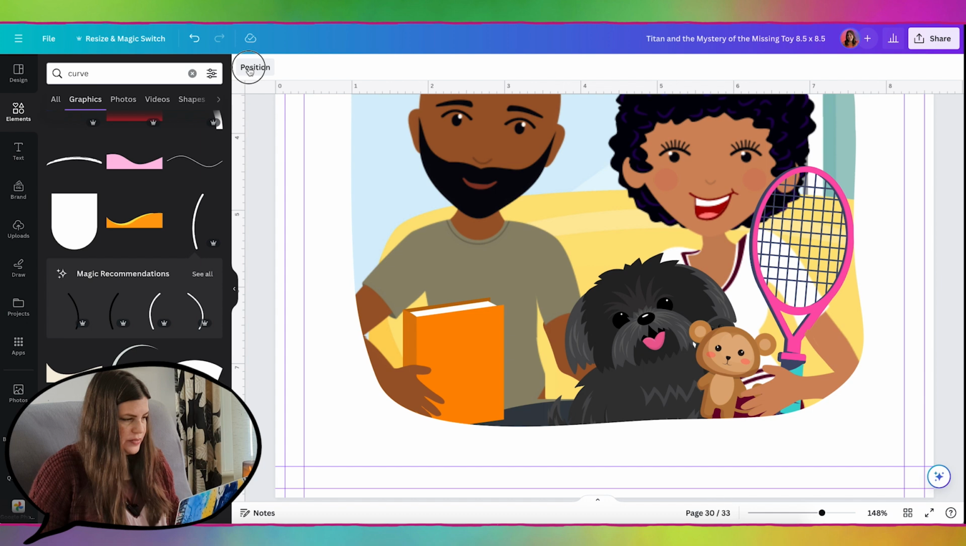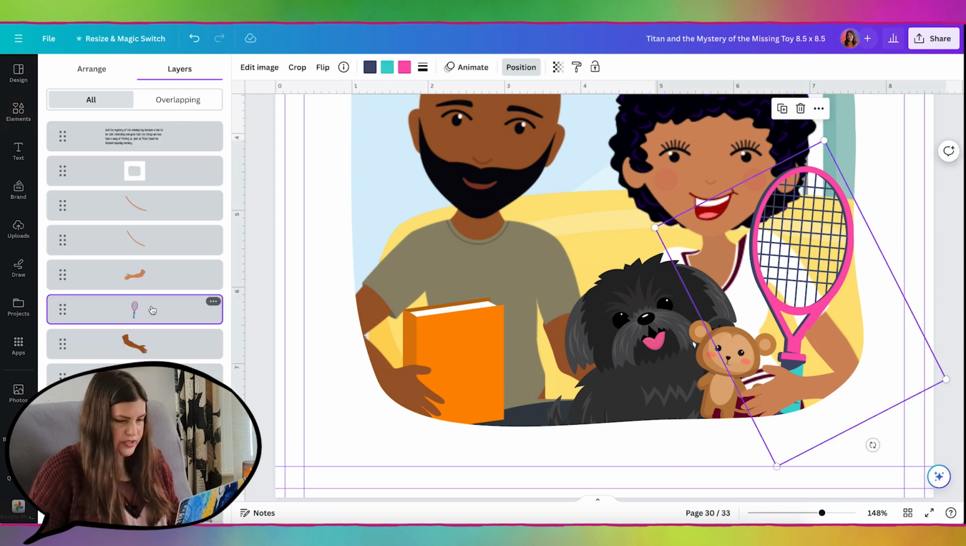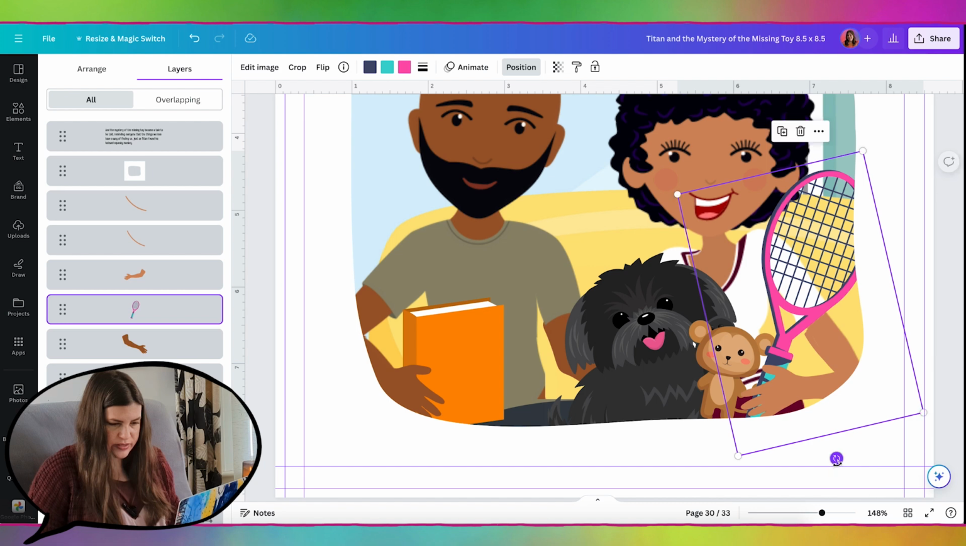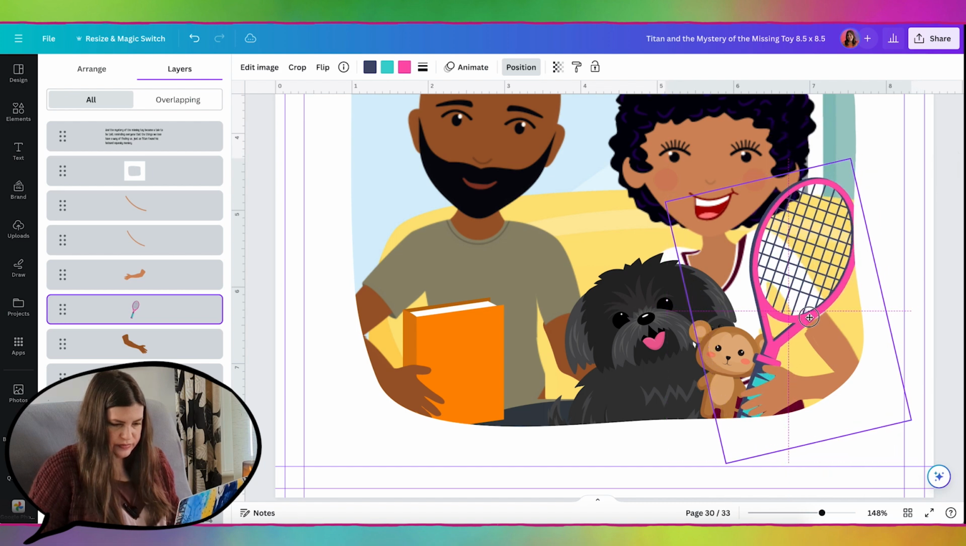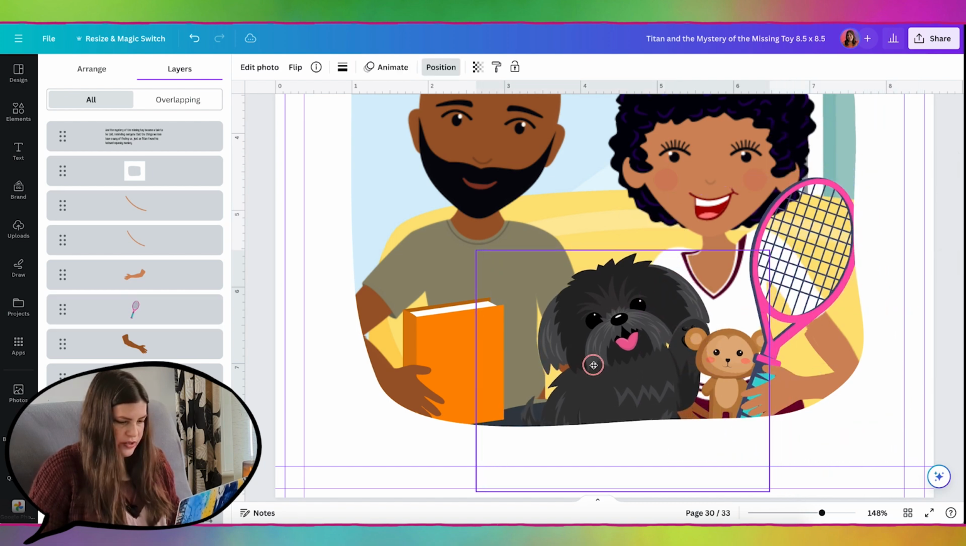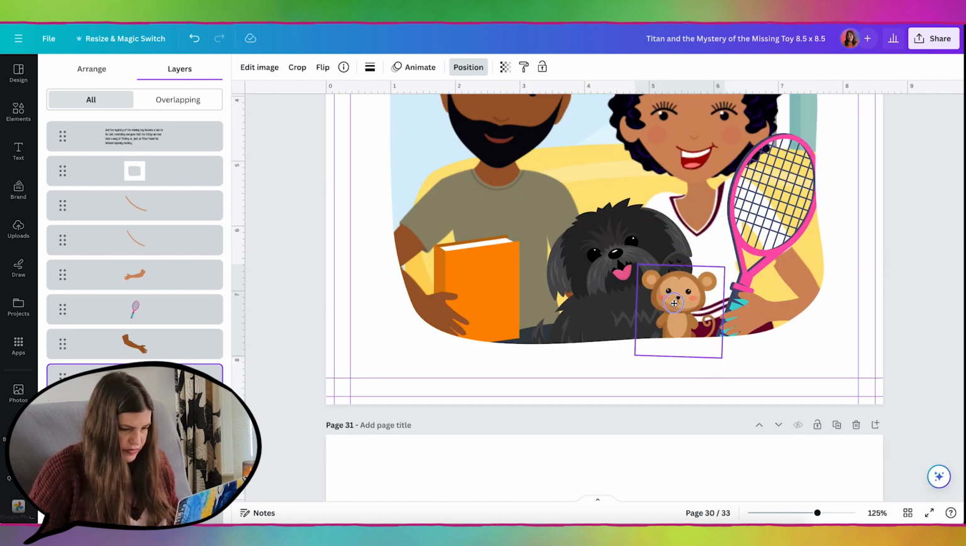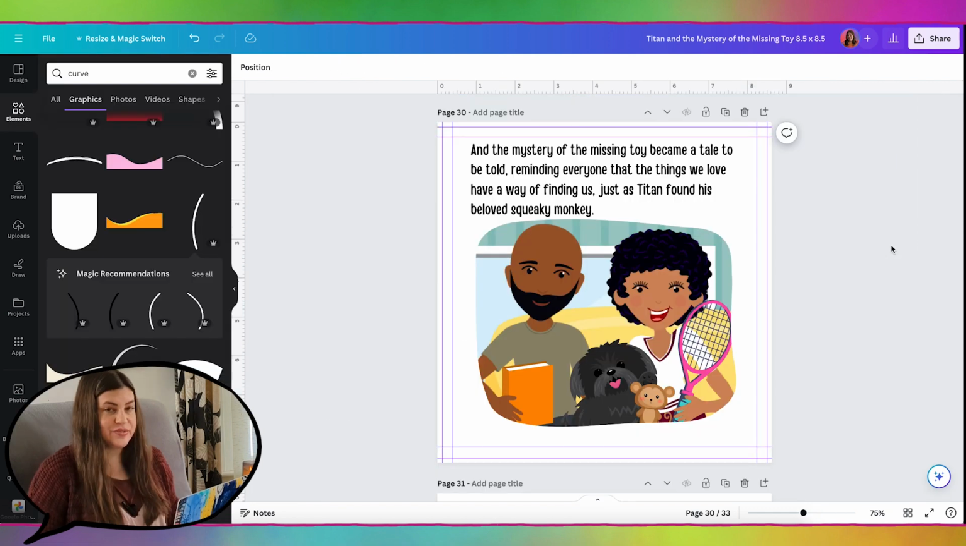And then let's make it so that the tennis racket actually looks like she's holding it. So I'll just kind of go like this. We could probably move Titan a little bit to the left here. And now let me just move the monkey over a little bit. I think that's really cute.